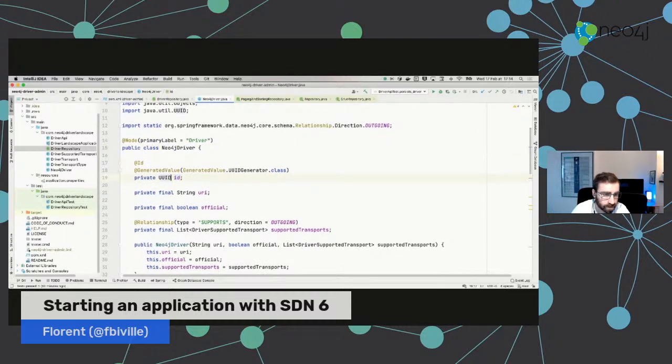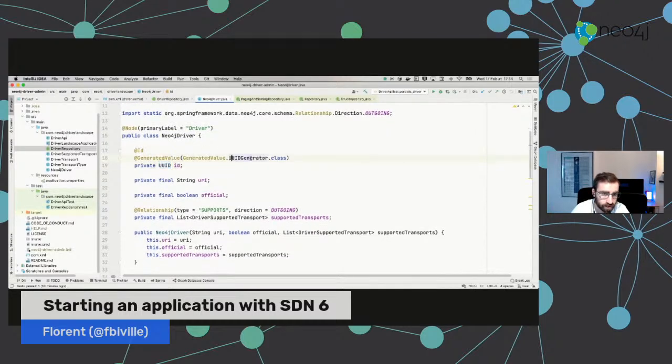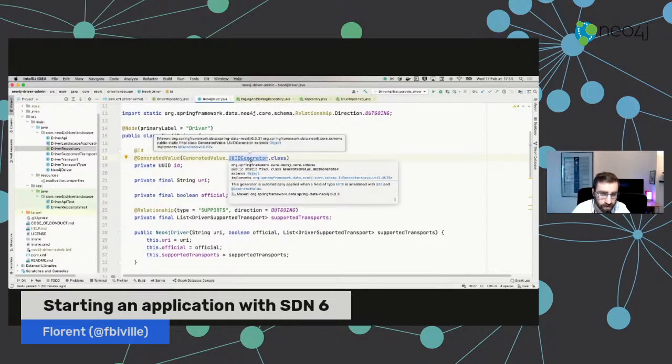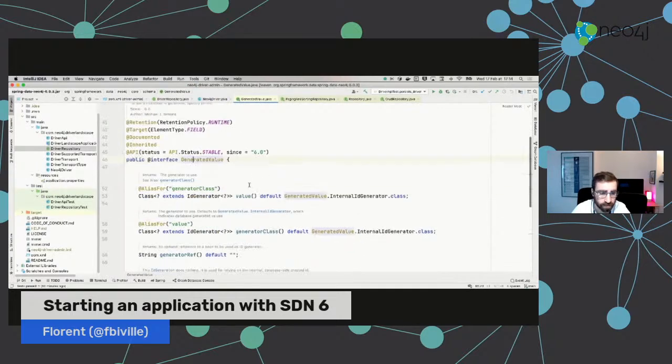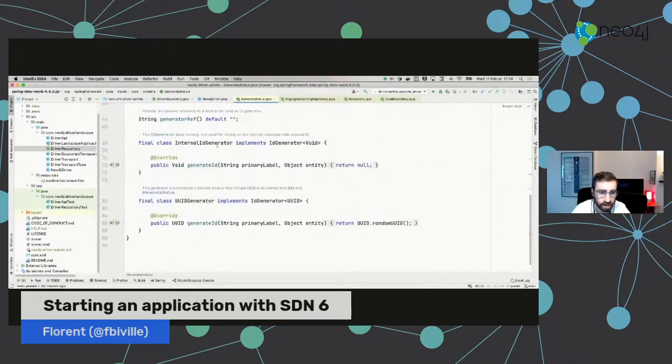You have the UUID identification with a custom generator. I mean custom, built-in. My bad. It comes with Spring Data Neo4j 6. By default, I believe you have two implementations: the internal ID that comes from the database, which is not safe and reliable for external mapping, and the UUID generator.